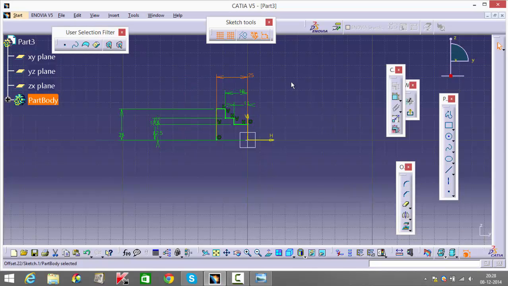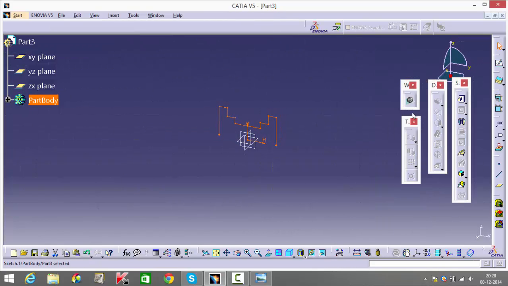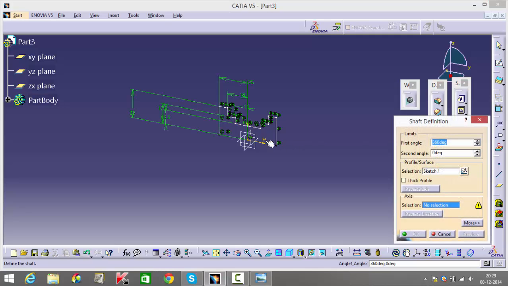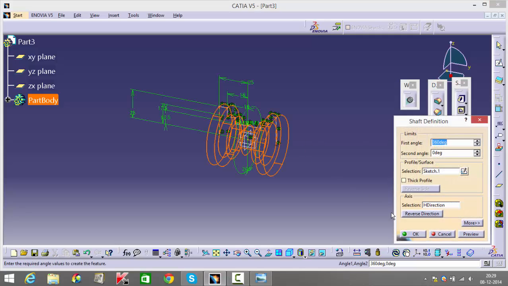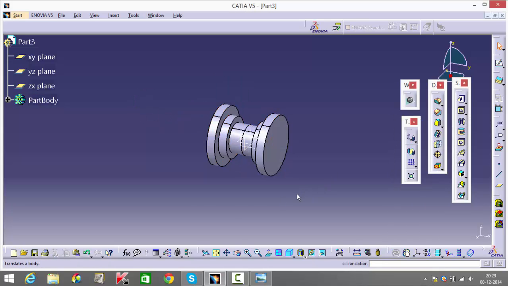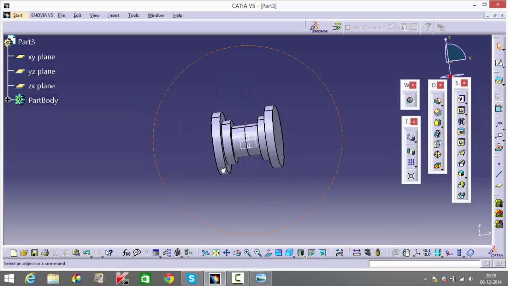So after I have this, I'm just going to select this whole portion, unselect my axes, and just mirror this with respect to this surface. So I'm going to get this figure. I'm going to just go back out into my workbench, and I'm going to click on my shaft option and select my horizontal axis. Make sure it's 360 and just carry on.